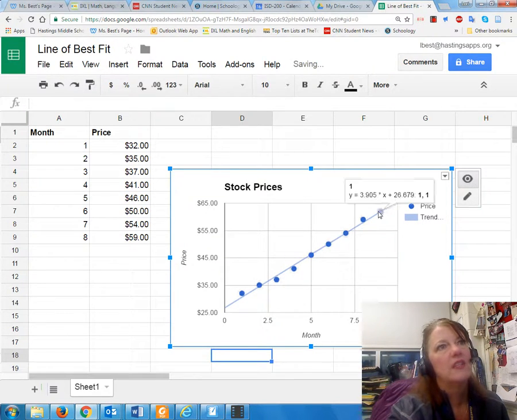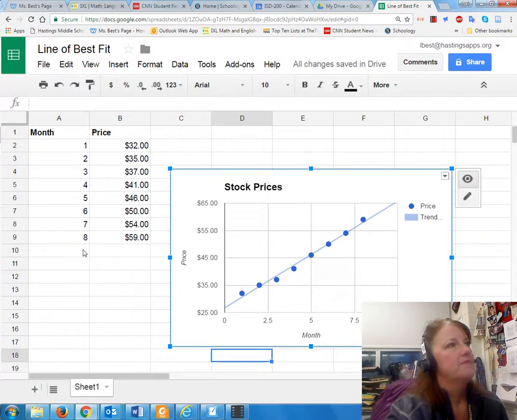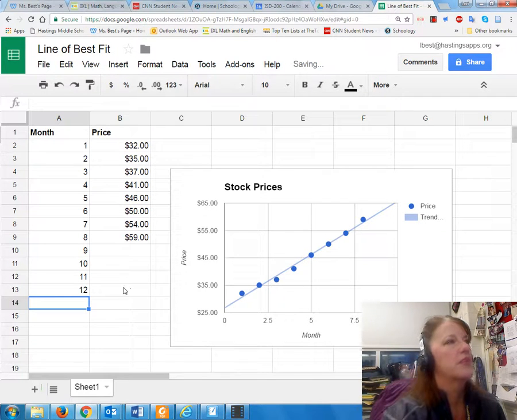So let's take a look at what this equation is. Y equals 3.905 times x plus 26.679. Okay, you see that when I highlight that? So let's do this. Put in 9, 10, 11, 12, because really 12 is what we were predicting here.